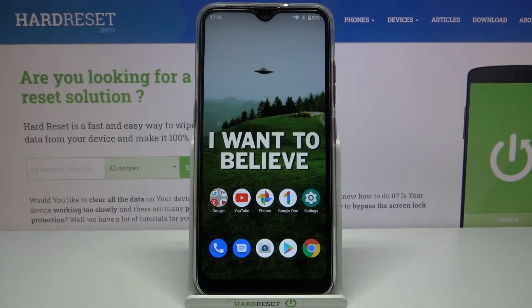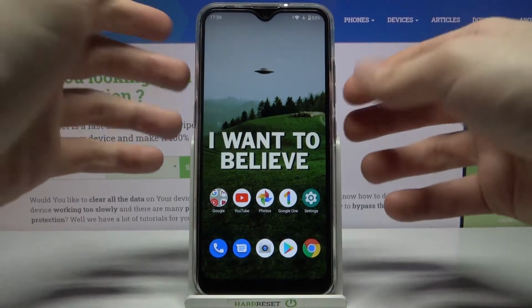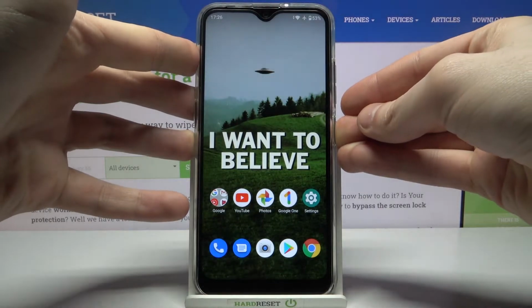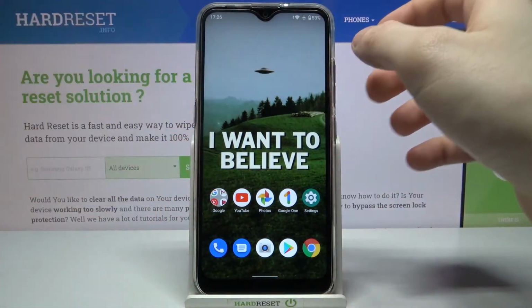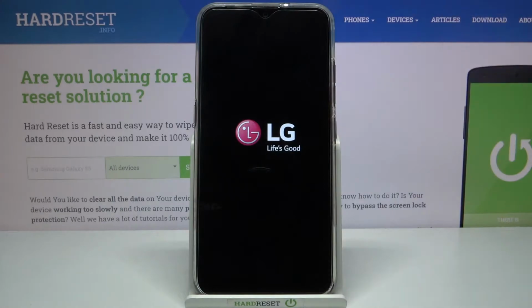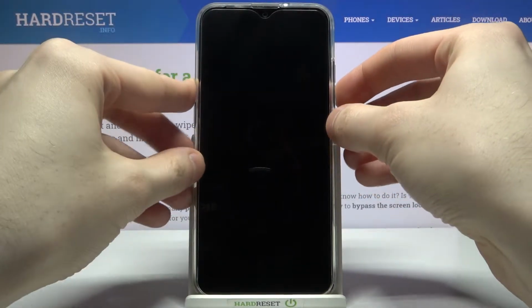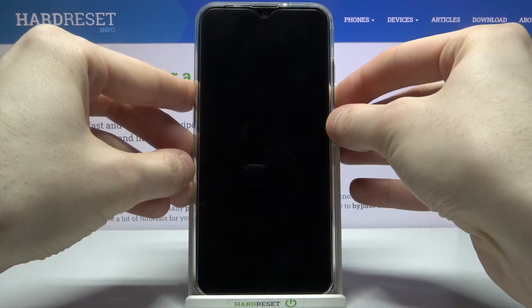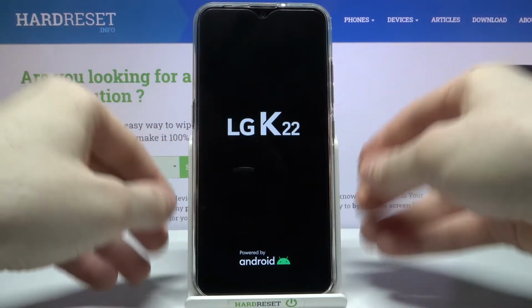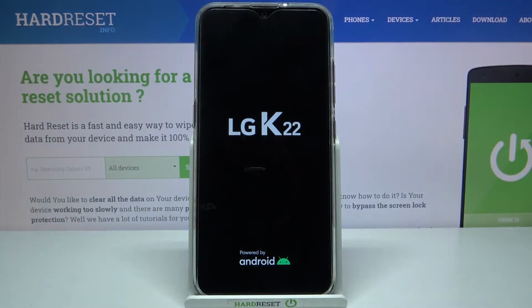Here I have LG K22, and today I'm going to show you how to enter recovery mode on this device. So first of all, you have to turn your device off by holding power key, then tap power off, and after your device completely turns off, hold down combination power key and volume down at the same time for a few seconds, like this.